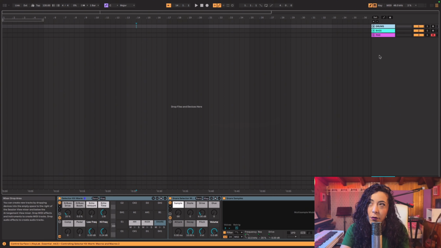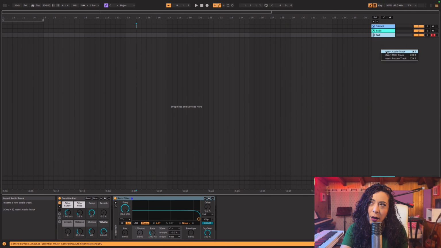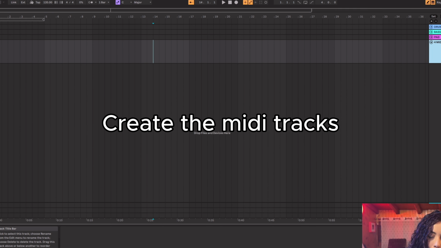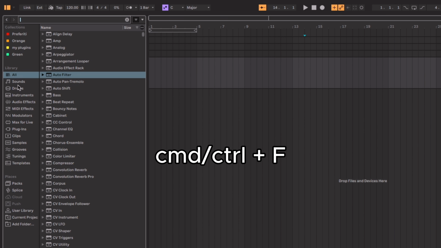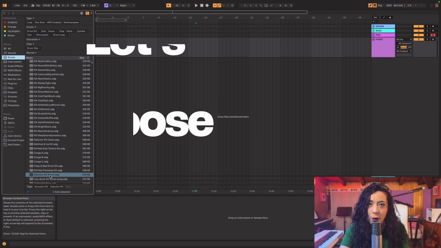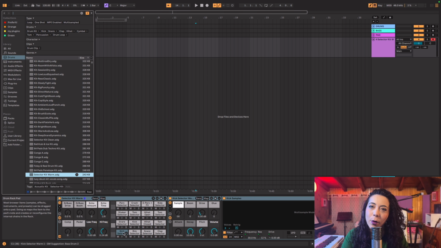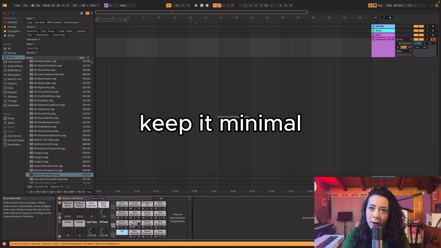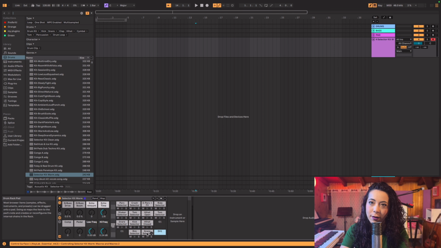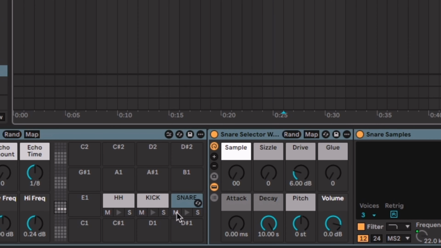Let's get started. The first thing that we're going to need, as we said, is 3 MIDI tracks. We create a MIDI track from here, insert MIDI track, and then with Command F, we just go over to sound to look for our instruments. For the drums, I chose the selector kit worm. While I loaded it, I'm going to just select a kick, a hi-hat, and a snare. In this way, just pressing cancel on my keyboard, I just left these 3.